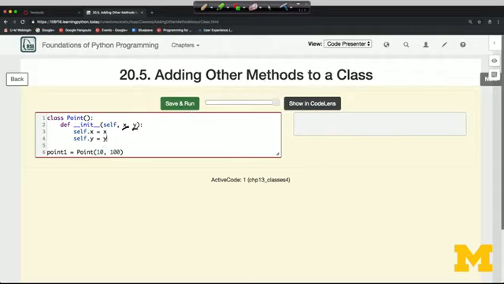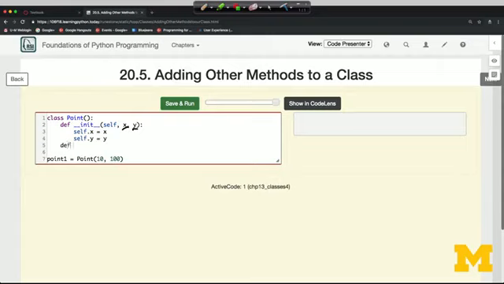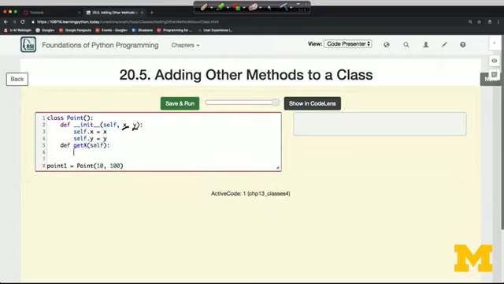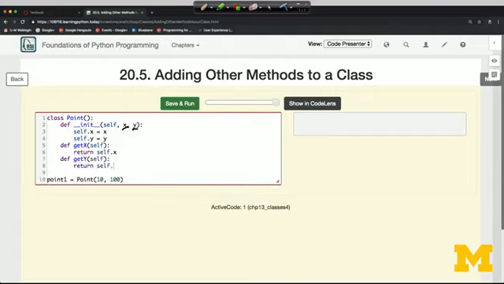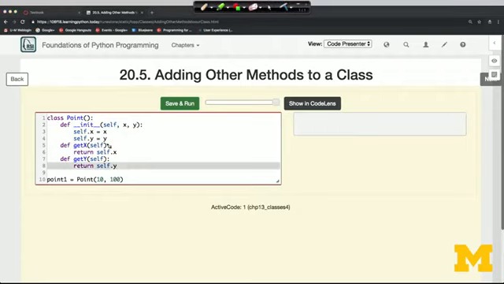So let's suppose that we declare two methods, getX, which returns self.x, and getY, which returns self.y. When we declare these methods, what Python does is it has some internal representation of the class itself.